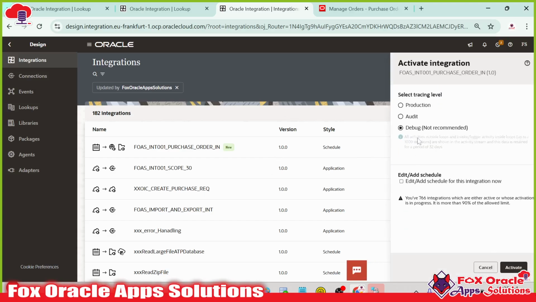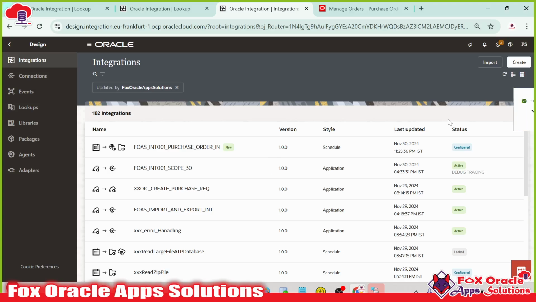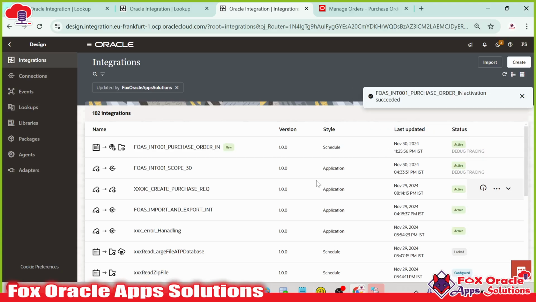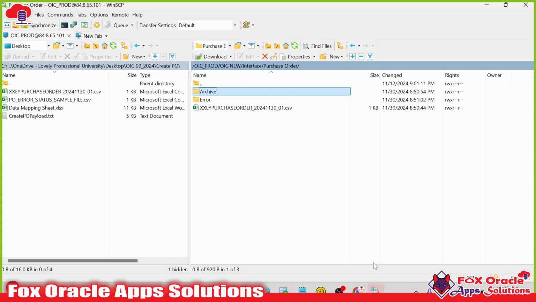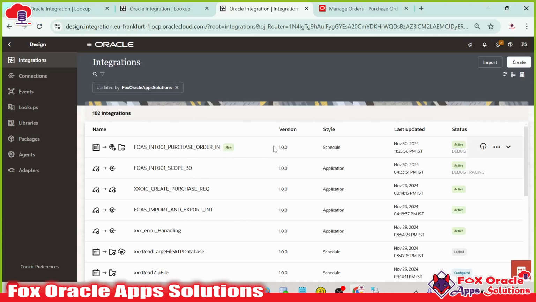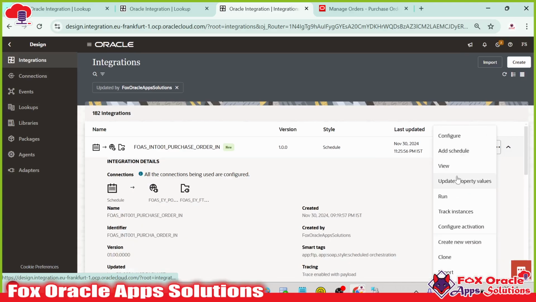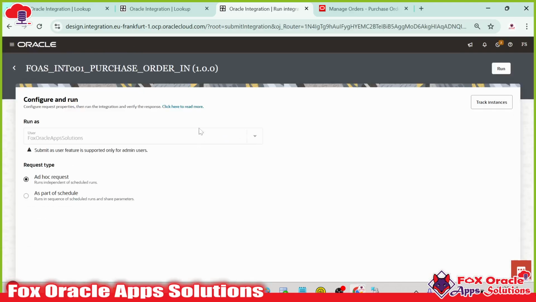I'm just going to activate this integration. And yeah, the integration got activated. So let me see the prerequisite. The prerequisite is that the file should be there at the file server with the same naming convention. That's true, the file is there at the file server and everything is fine. I'm just going to run this integration. Click on run, and I'm going to hit this run button.